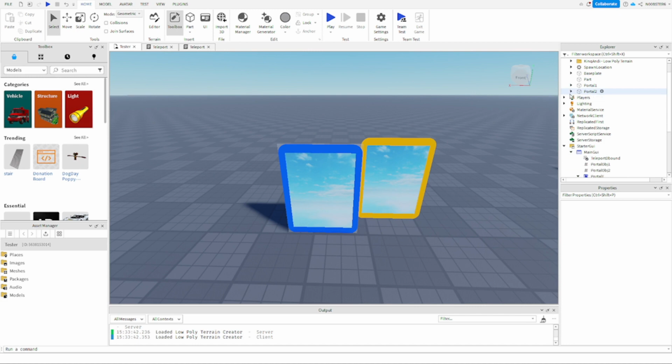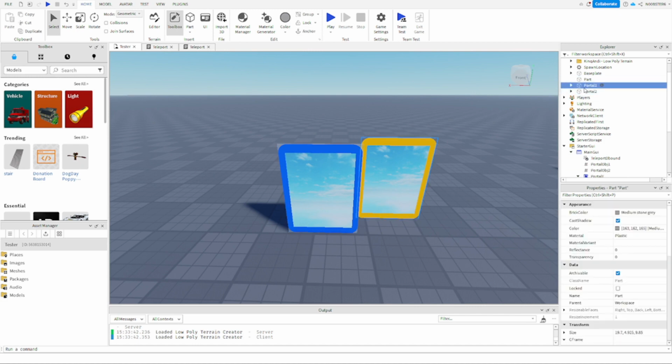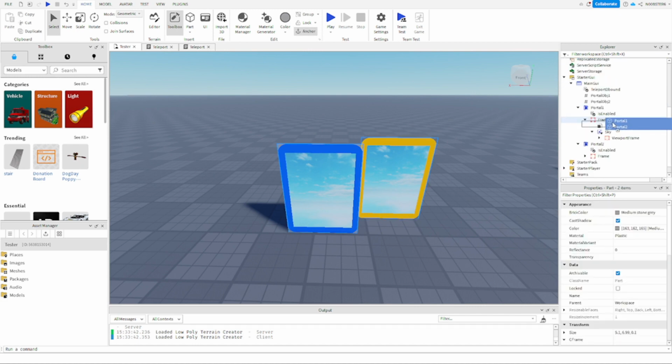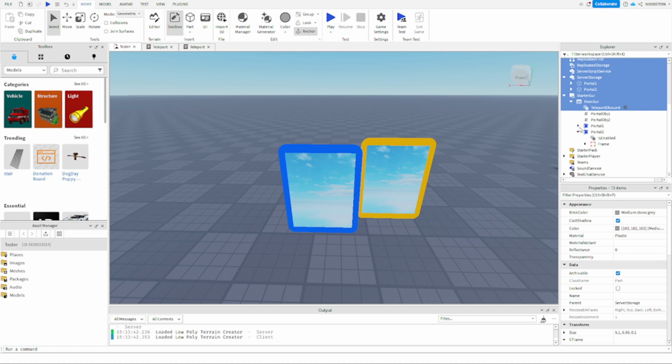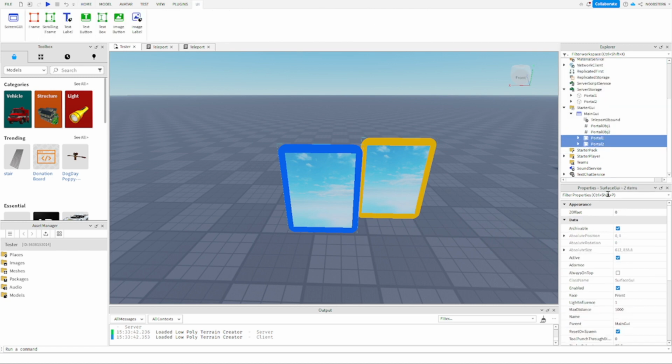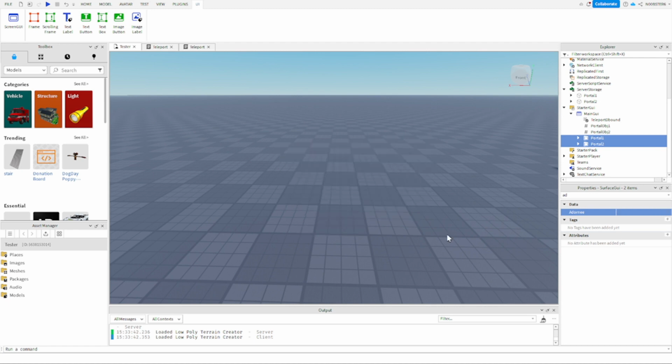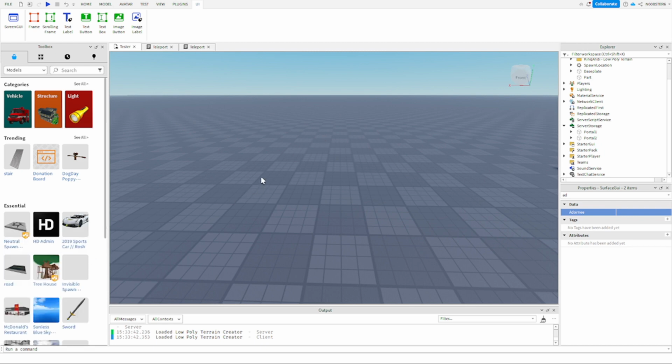Okay, yeah, now we can take these and we can put them in server storage. And then go over to these adornees, and click the red X right here. Boom. Cool. Now we can start on our portal gun.